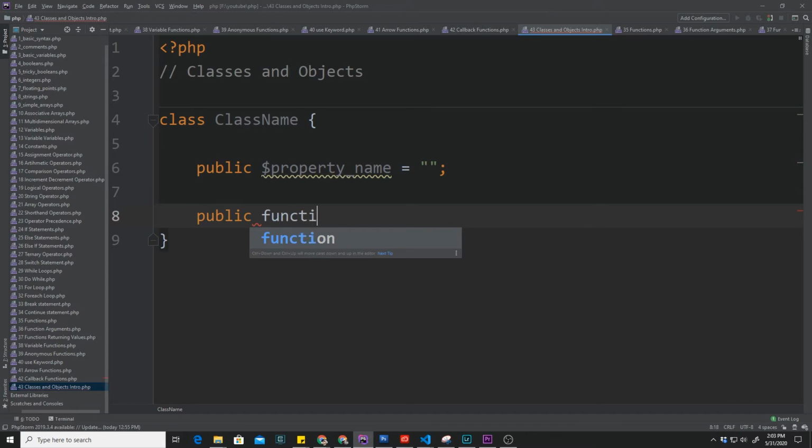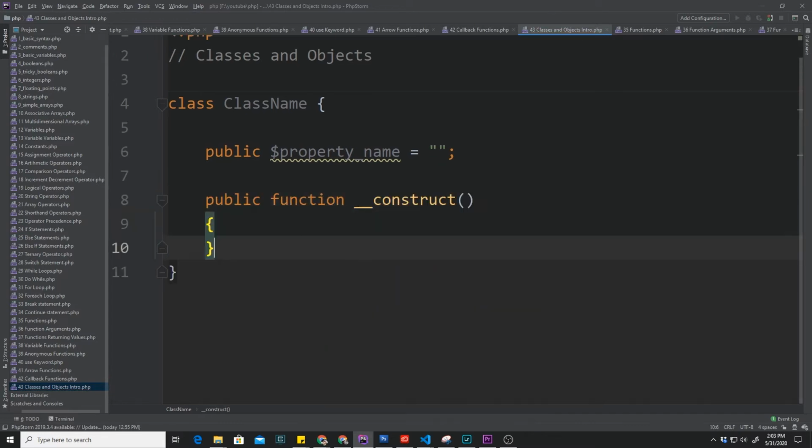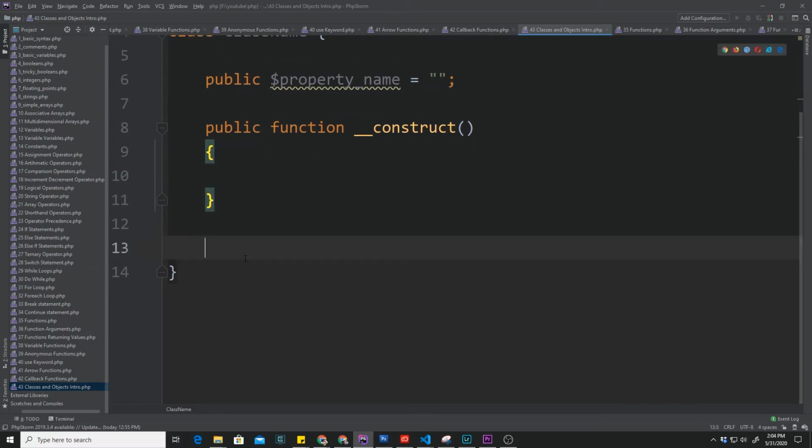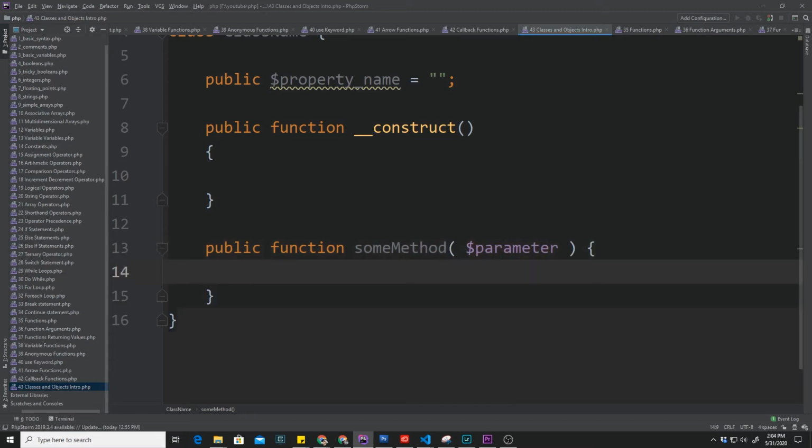Another thing that we're going to discuss a little bit later is the object construct. For now, just know that in the construct, you're going to do something on instantiation, basically when the object is created. Another thing that the class can have is, like I said, those actions. A function inside a class is called a method, so we'll pretty much start off the same way. Again, we're not going to worry about these visibility modifiers right now, but we'll say public function, some method, and then we can have some kind of parameter declaration right there. And then inside the method body, we can have other things.